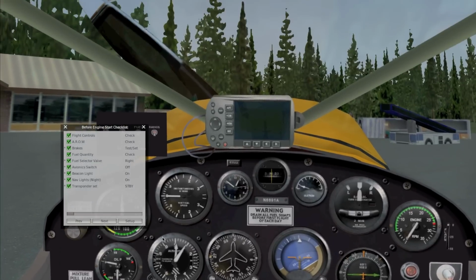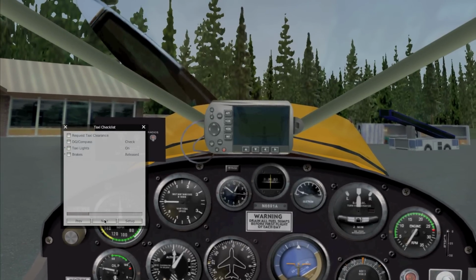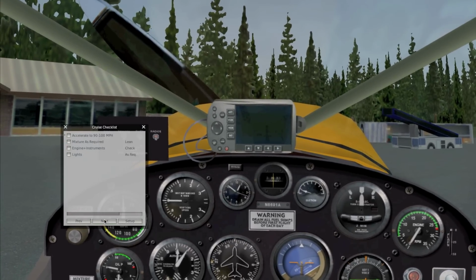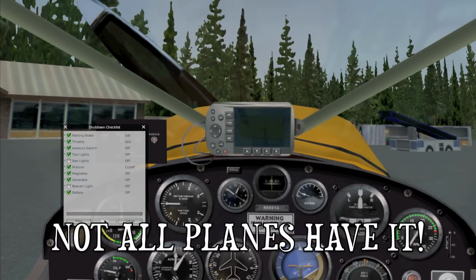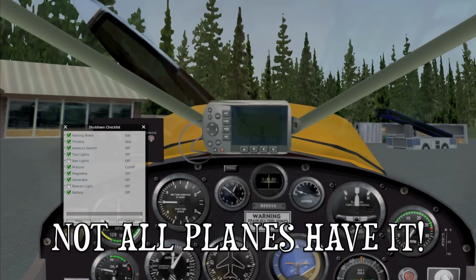So you can take a quick look through on all the different options they show. It starts from the pre-flight to the shutdown with everything in between, and they are made specifically for each plane.